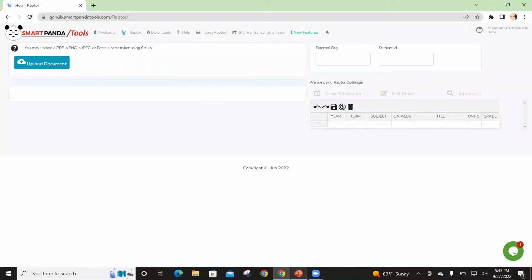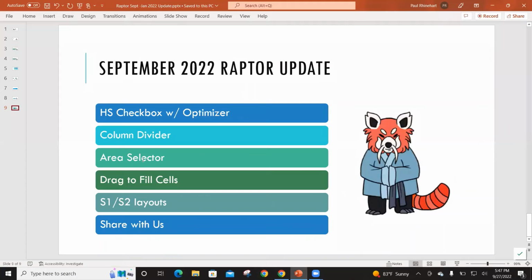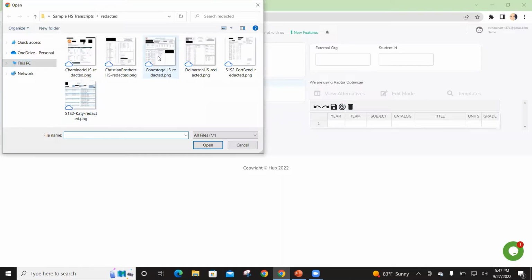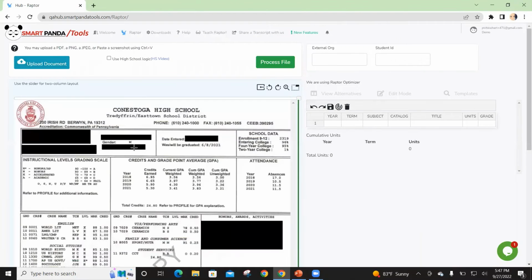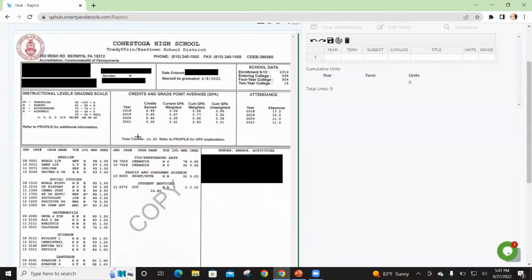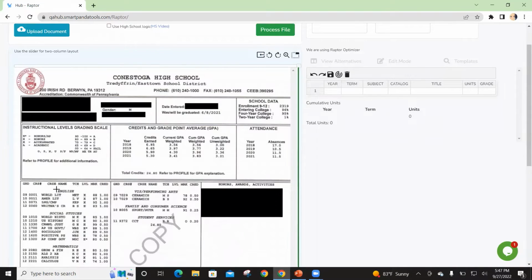All right, let's go back to our agenda. Let's look at the area selector. Okay, going to go ahead and select another transcript. Okay, so this one is definitely different from a college transcript. In this case, we're going to demonstrate the area selector.